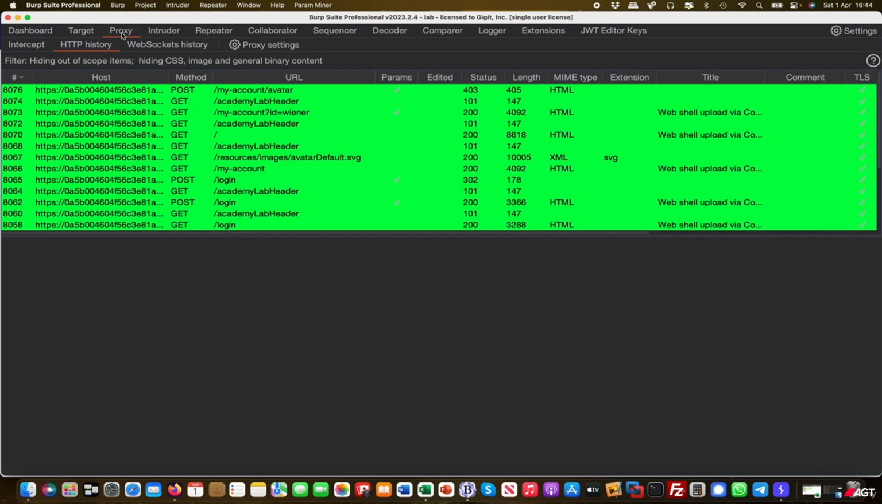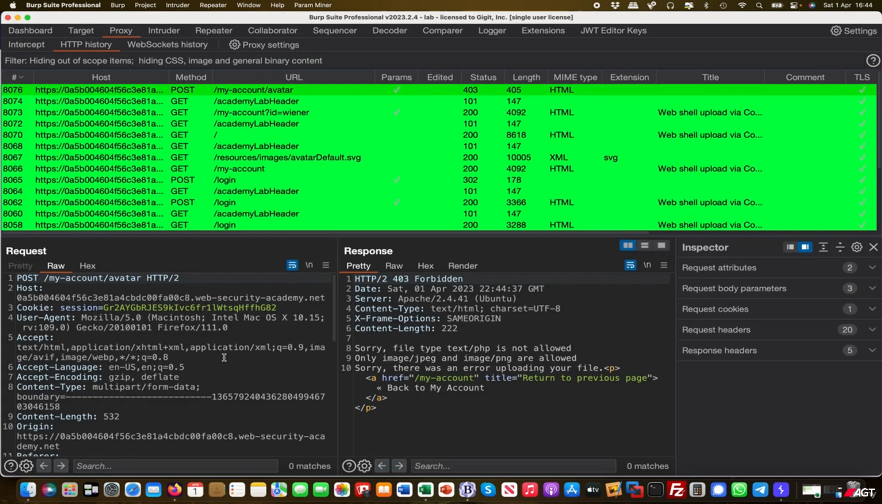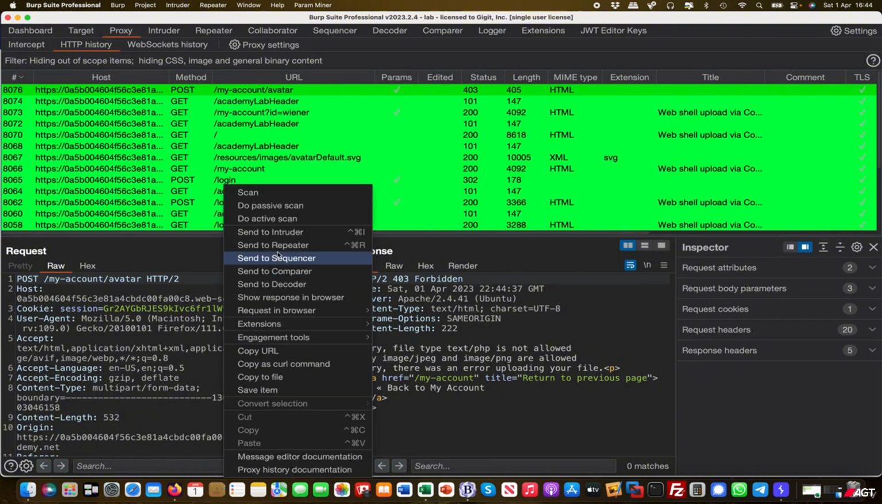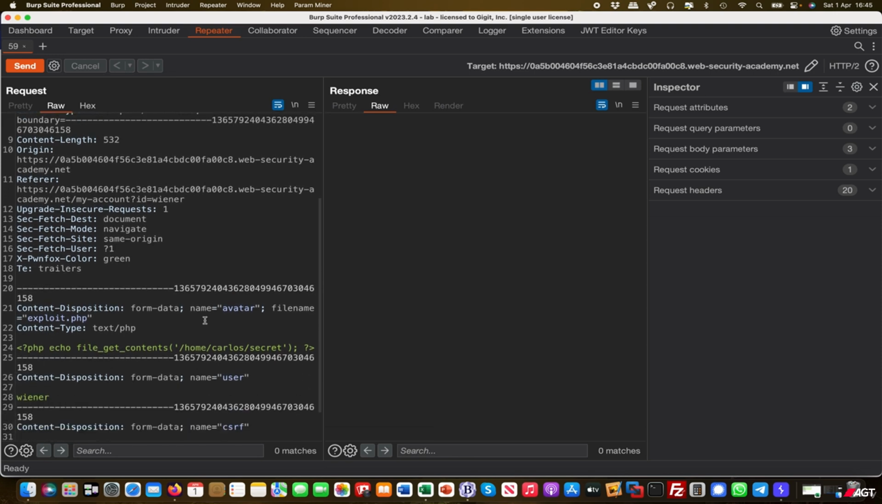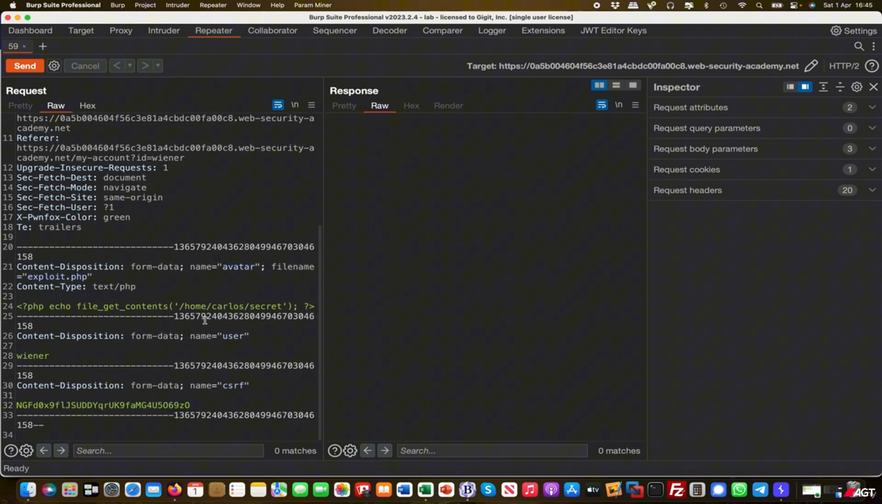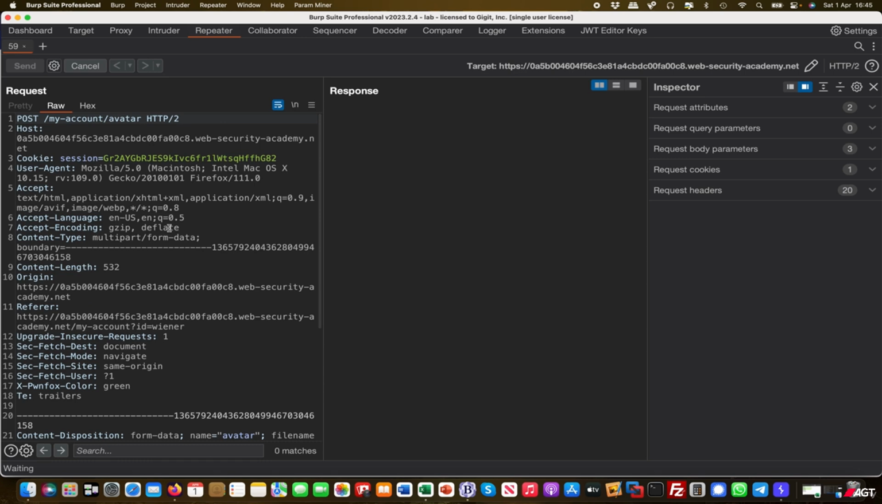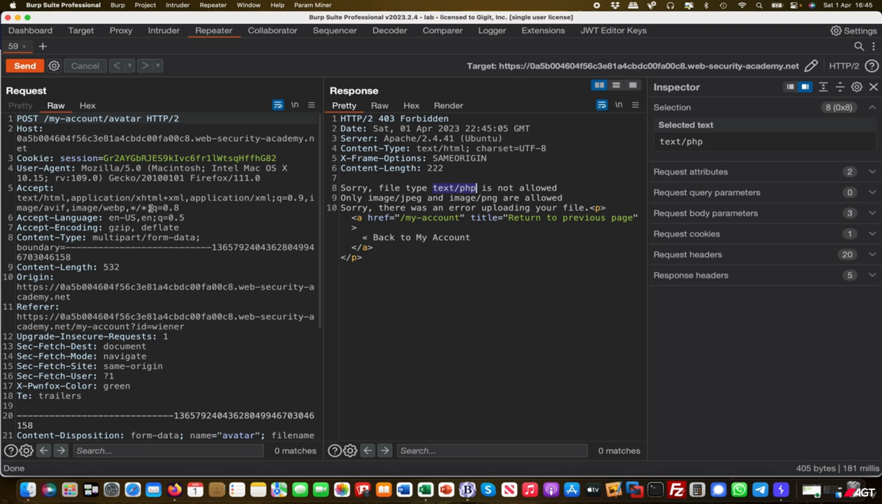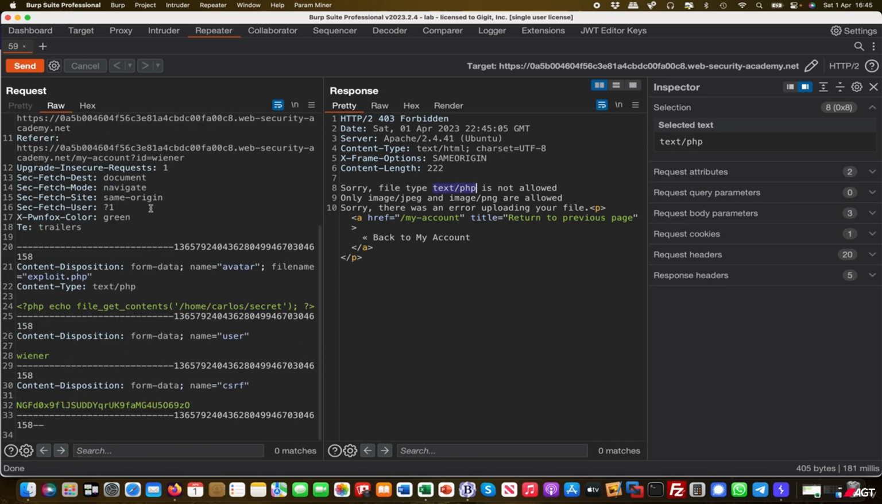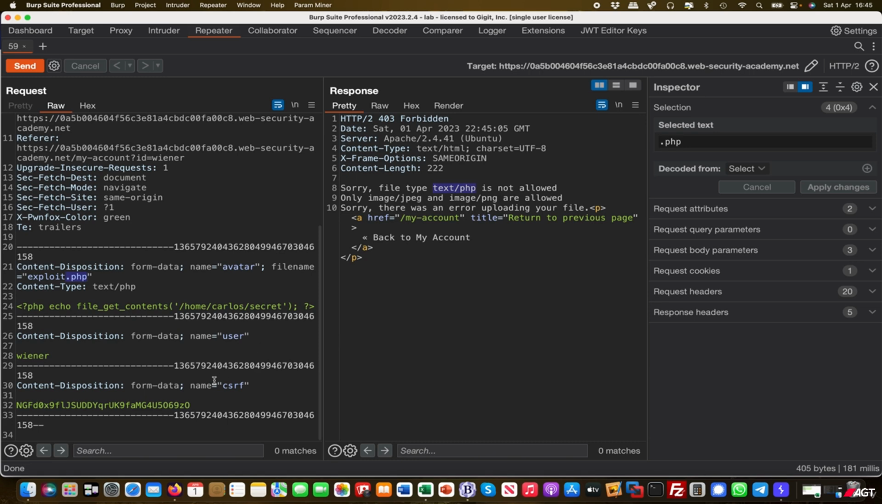Okay, so let's go over to Burp and look at our request. So basically send it to Repeater so we can play with it. And what you see here is the same as in the first lab. If I try this again, I will get this error message, right? Sorry, file type text or PHP is not allowed. So it's obviously checking this. It didn't complain about our actual file name, about the extension, the .php, but it complains about this one here, the content type.